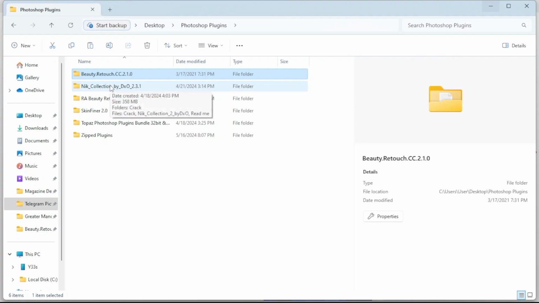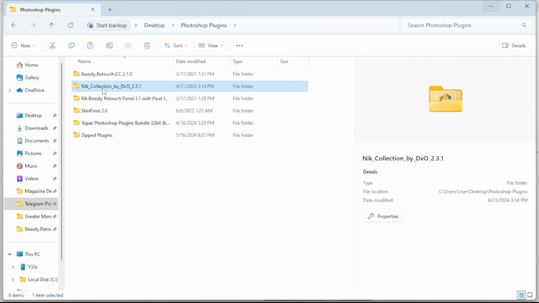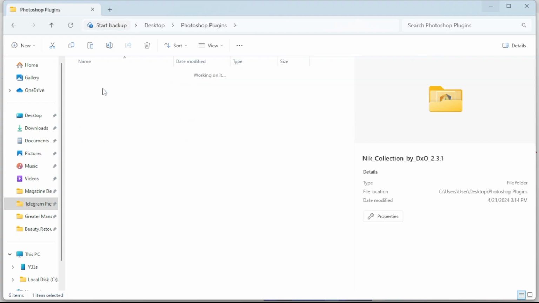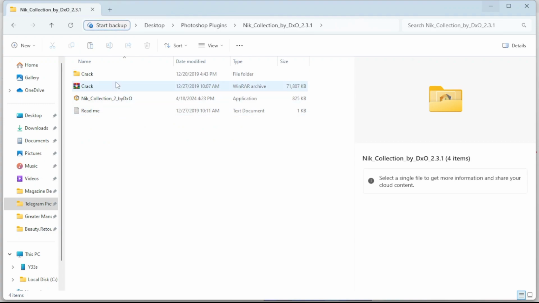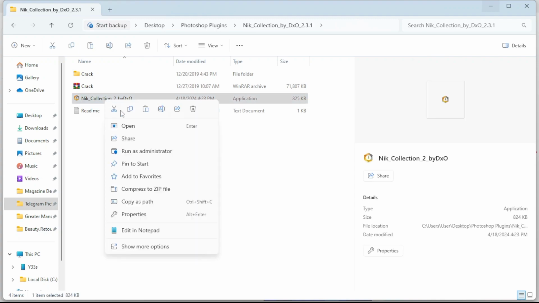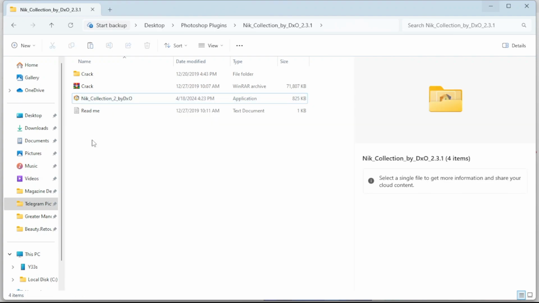So quickly here with me, we're going to be jumping into the second one, which is called the Nik Collection. So how do we install this particular plugin? We'll open this folder after we extract it from where we downloaded it. Before doing anything, here are the applications. We have to run this particular one on our systems, but I will not be doing that, because I already have it run on my system.